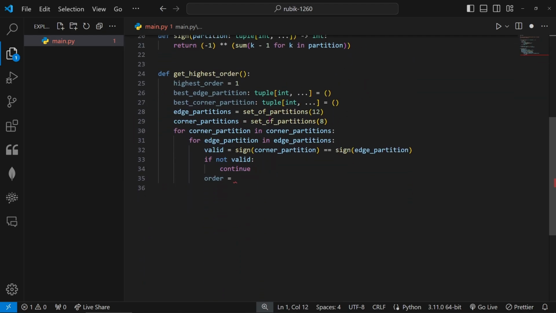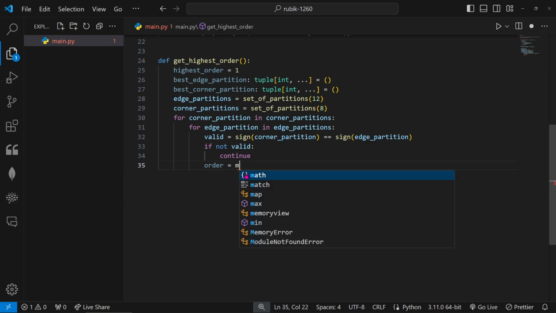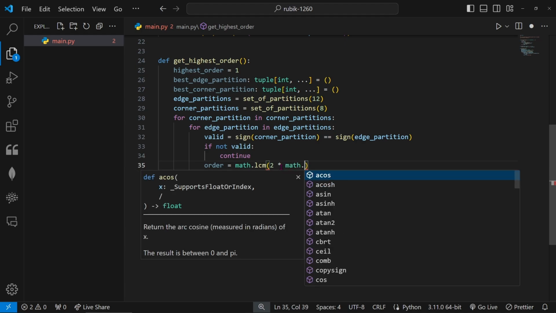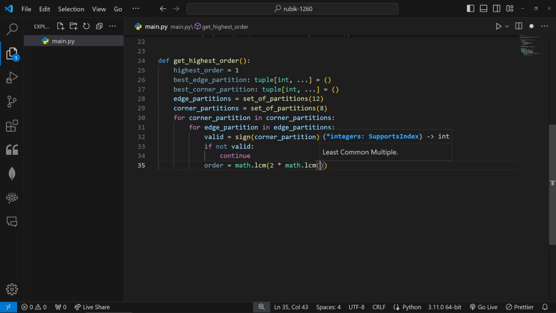And then we have the math.lcm function. So this is the least common multiple here, and it also accepts multiple arguments. So this is what we use later. First we take 2 times the order of the edge permutation, which we saw as the LCM of all the numbers in the edge partition. And here you can spread out these arguments with a star, and here take the edge partition.